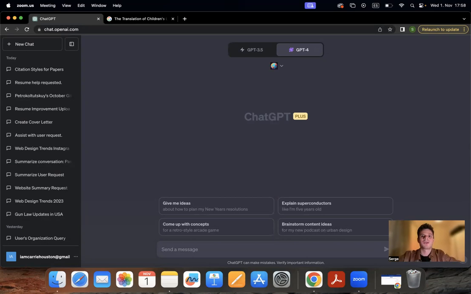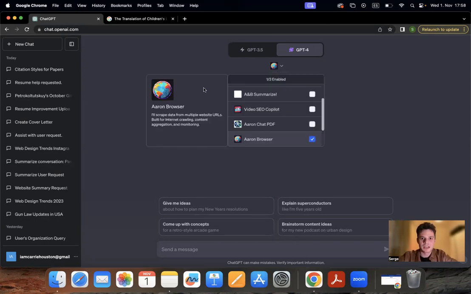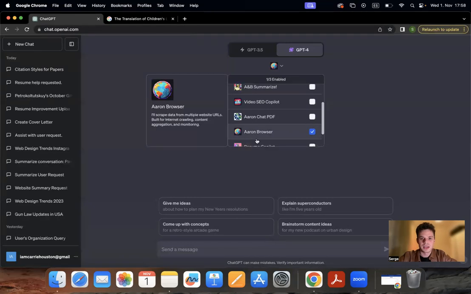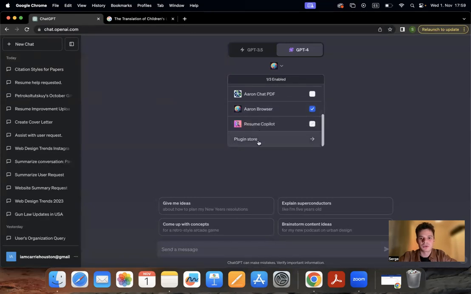But today I want to show you how to use one of our plugins, Aaron Browser, right here. You can see that to make your process a little bit smoother and hopefully more efficient. So make sure you install Aaron Browser. If you don't have it, just go to plugin store, type it in, and you can install it in a few simple clicks. Then make sure it's activated.